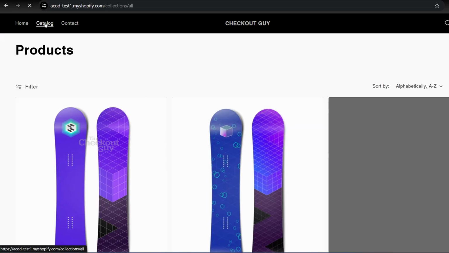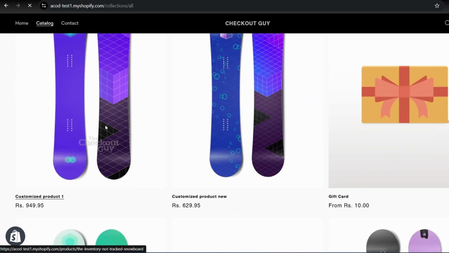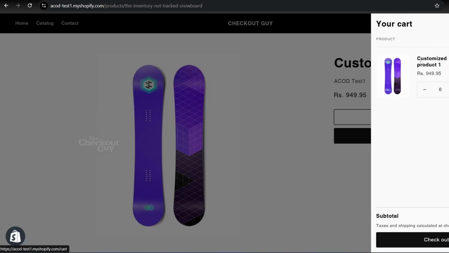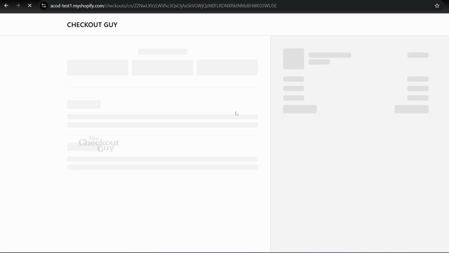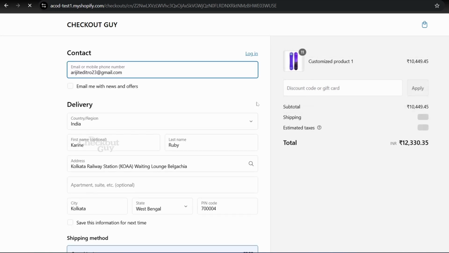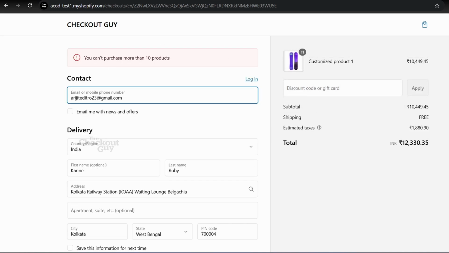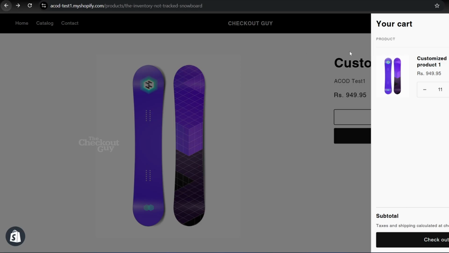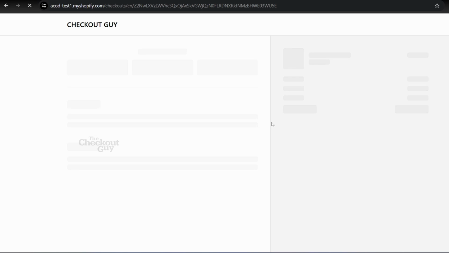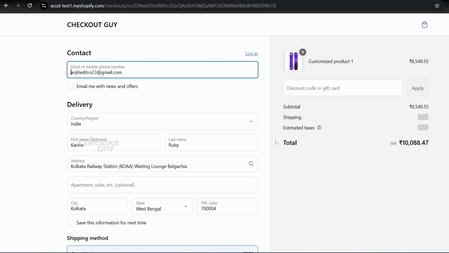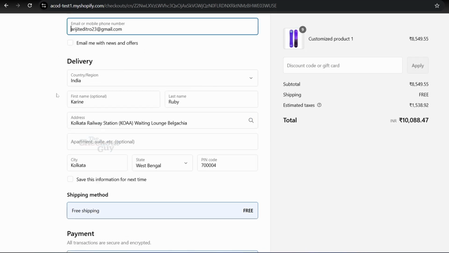So if I add the product more than 10 times in the cart, then you can see the error message. But if I select the product less than 10 times, then you can see there is no error message. So in this way, you can do it very easily.